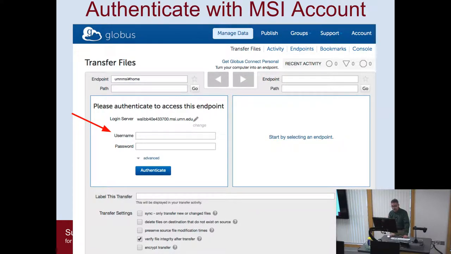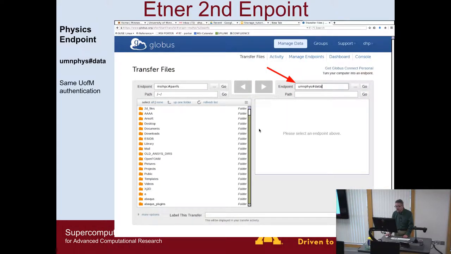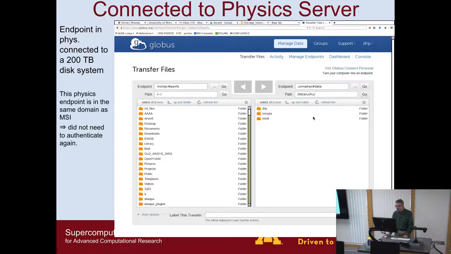Once it's activated, you don't need to do that again. And then you can see the list of files and directories under your home directory. You need to do this again for the destination. And here I've entered the one for physics, at the physics department. And I have a much smaller directory tree out there.